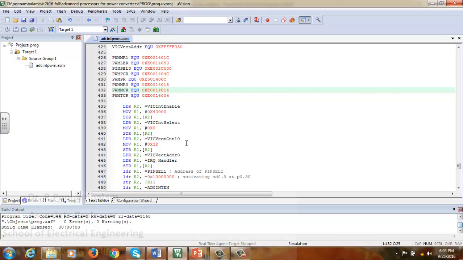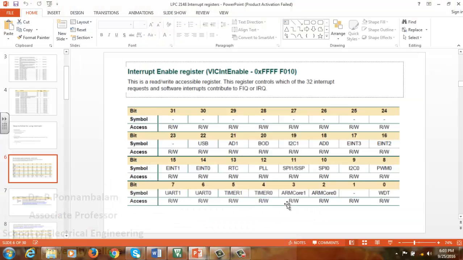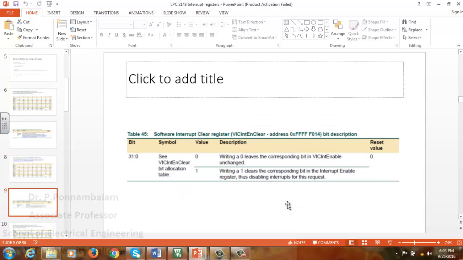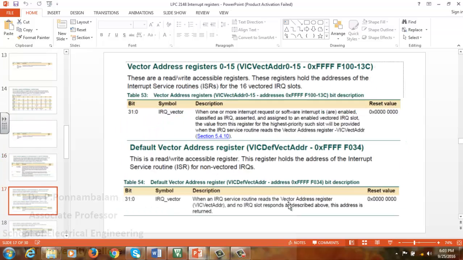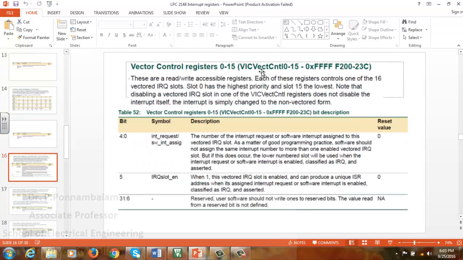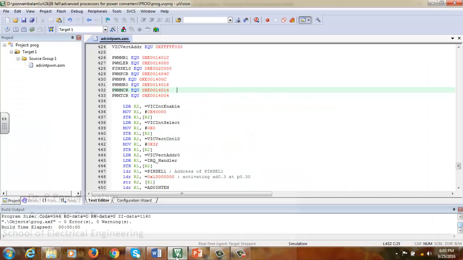Then VIC vector control 0. So coming to this VIC vector control 0, this is the VIC vector control register. I'm going to use the 0. The fifth bit is for IRQ slot enable. So this will be enabled, and in addition to this I need to activate the slot number 18. So when I activate the slot number 18, the value that I am supposed to put is 32.